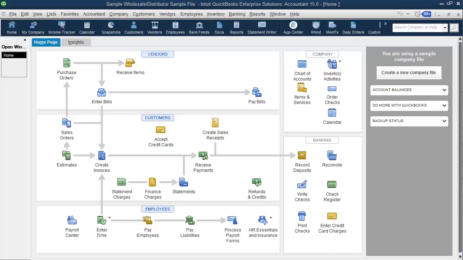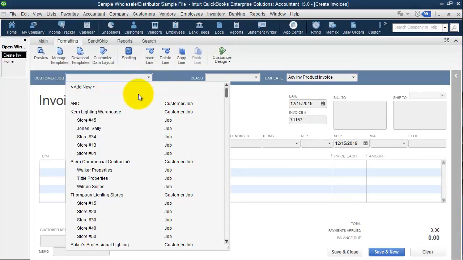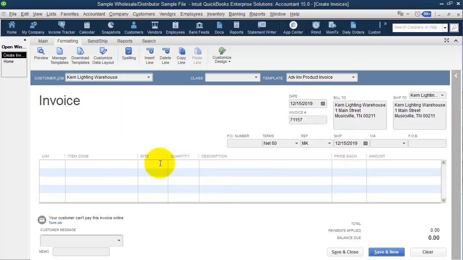So I've created a price rule already, and now I want to see how that affects me on a sales transaction. Okay, so I'm going to go into create invoices, and I'm going to choose a customer. On price rules, it is either item, customer, class, or sales rep driven. I'm just going to start it from scratch here.